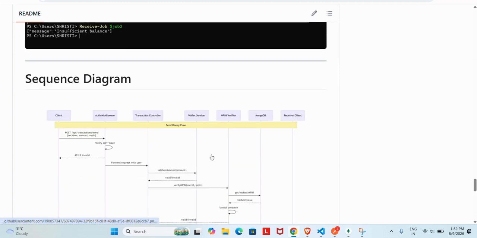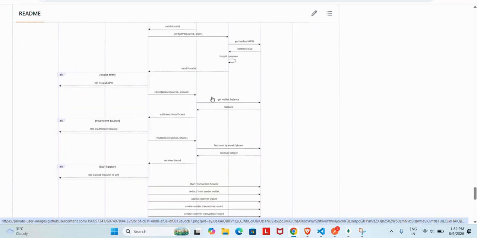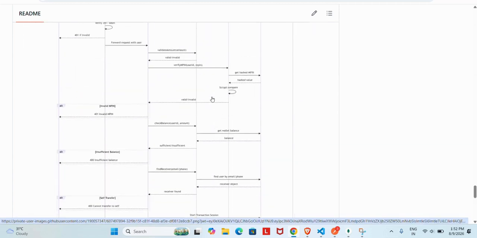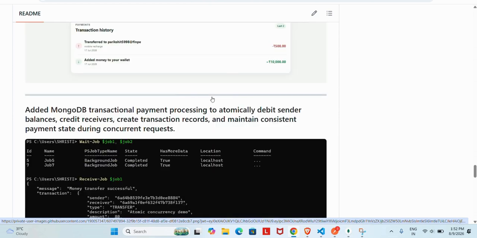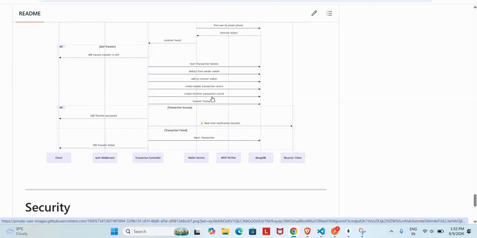And also this is a sequence diagram, the entire flow of my application. You can go through it. So that's from my side. Thank you.